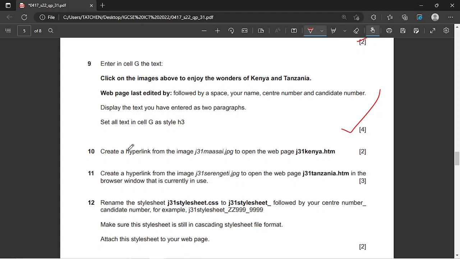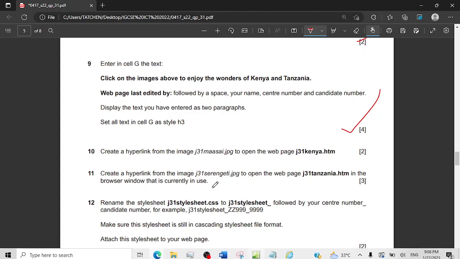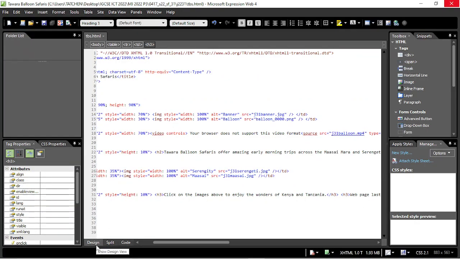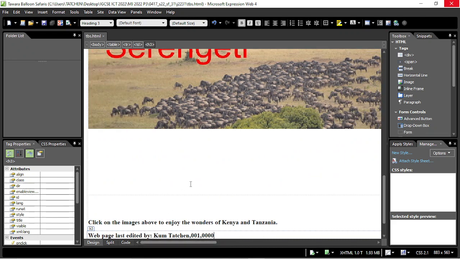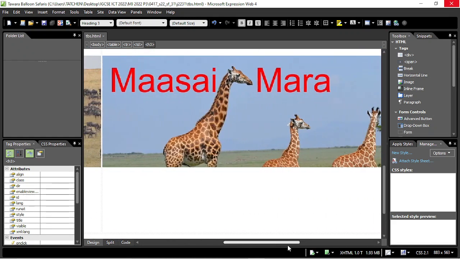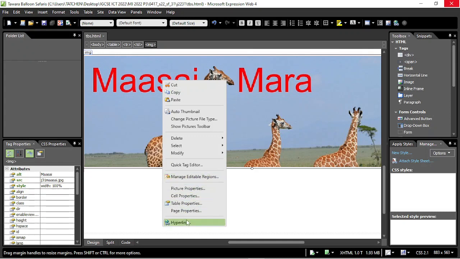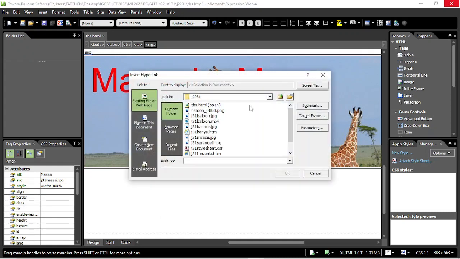Create hyperlinks from image J31 to open the web page J6K. Okay, let's also create a hyperlink from this image. So I'm going to go ahead and do that. But to do that one, I'll have to look for that image. Okay, this is it. I'll just select the image and right click. Go to hyperlink. You locate your folder. If your folder does not open up like this, you have to go in between your files and locate your folder.